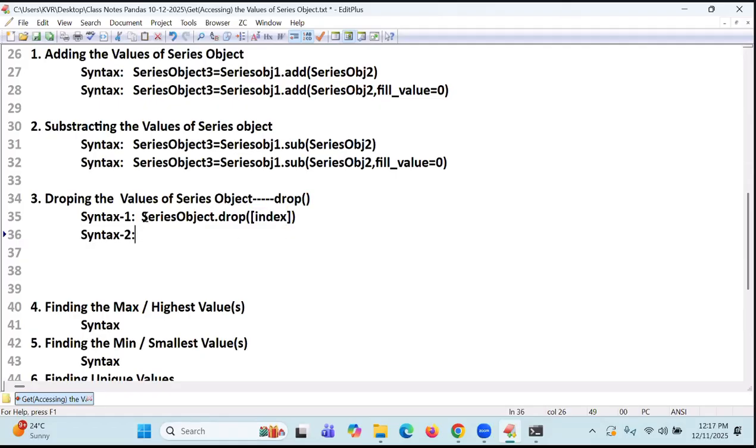Right. Next, the second syntax I am going to write. Series object dot drop. What next term? Come on, expect it. Label name. I am going to write a label name. That means you learn about programmer-defined labels also in the class. So index also you can mention, label name also you can mention.